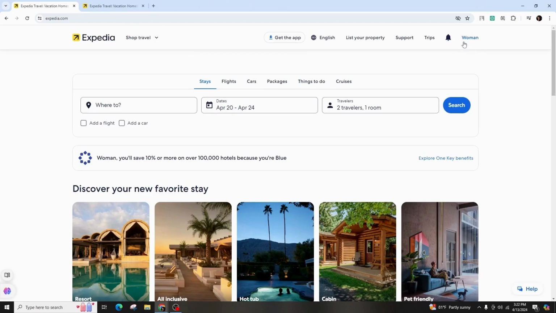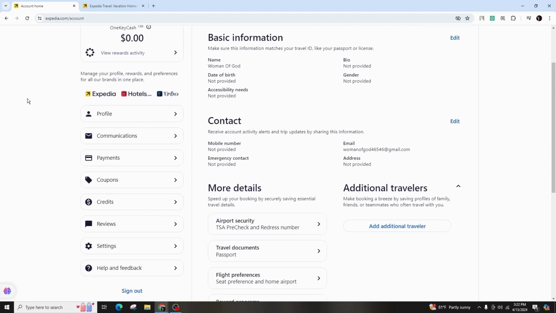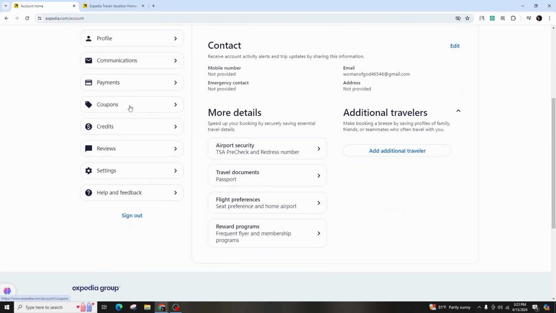Now click on your name in the top right-hand side corner of your screen, and as soon as you do that, you will be presented with different options, such as account, list of favorites, feedback, and sign out. Click on the account option over here. And now in the left-hand side of the screen, scroll down and click on Coupons.